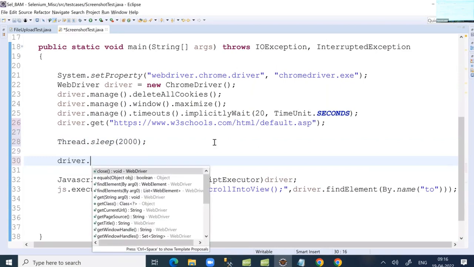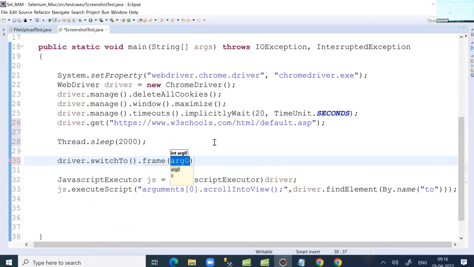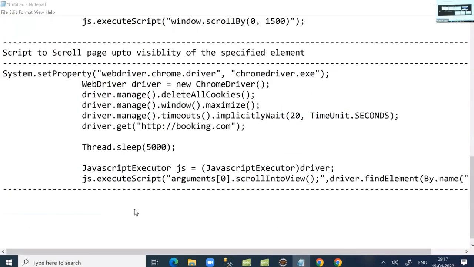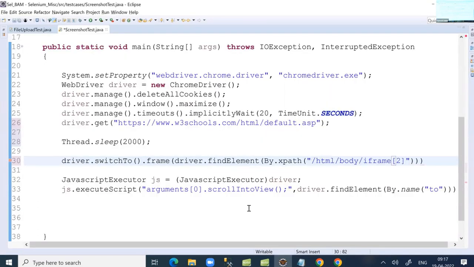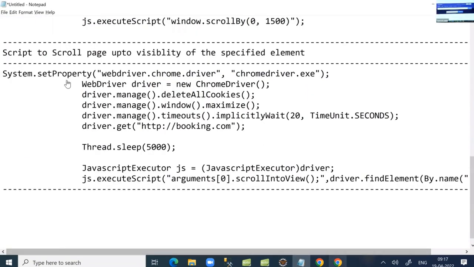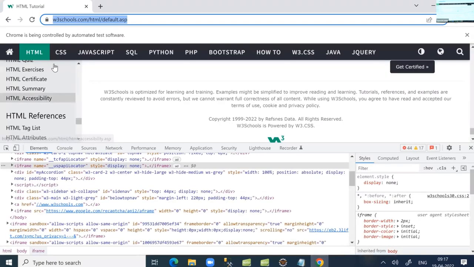Driver dot switch to the frame. This particular frame. Switch to this particular frame. After moving the driver focus to the frame, scroll into visibility of the element. Maybe I'll take one element here.